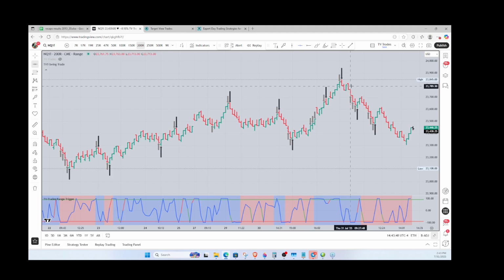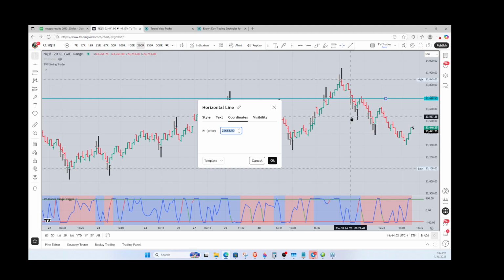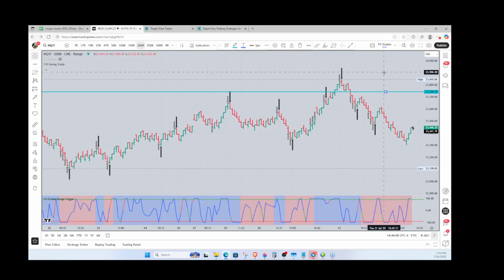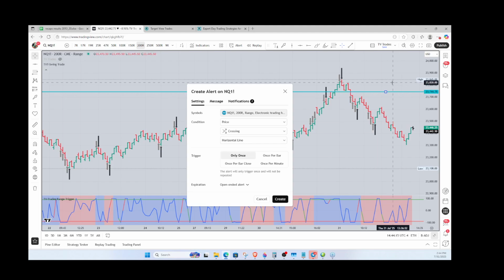Or 200 ticks, sorry, 200 ticks divided by 4 is going to be 50 points. So 794 minus 50 would be 744.75. Okay, just go here to coordinates and enter 23,744.75. Okay, there it is. Now, you can add an alert on the horizontal line.